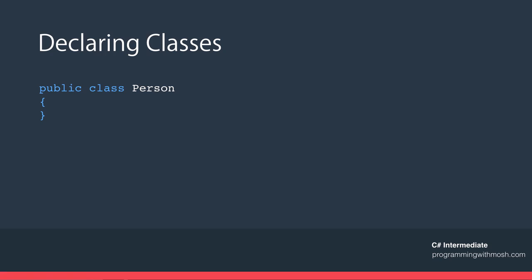Here's a basic syntax for declaring a class. Public and class are reserved keywords in C#, and that's why I've indicated them with blue. Public is what we call an access modifier, and that's something you're going to learn later in this section. So for now, don't worry about it. Each class should have a name or an identifier, like Person.